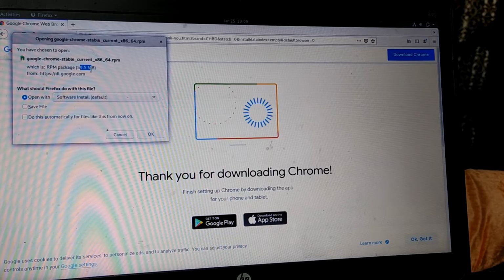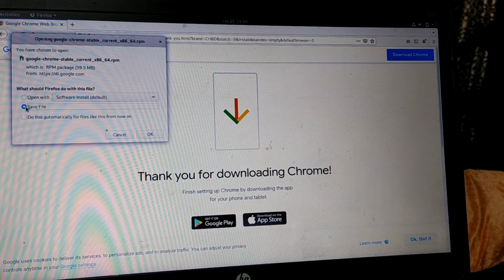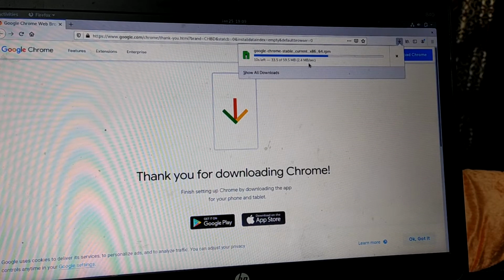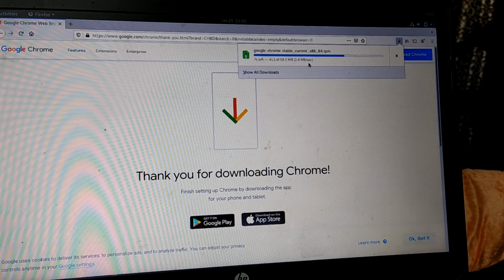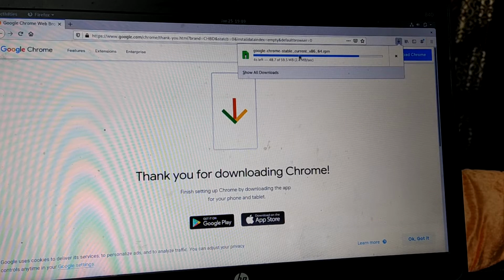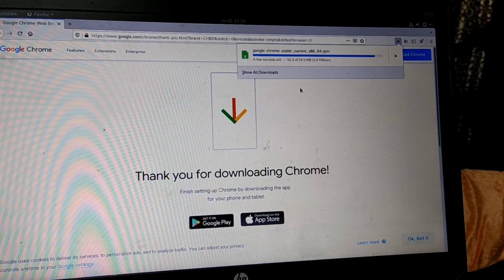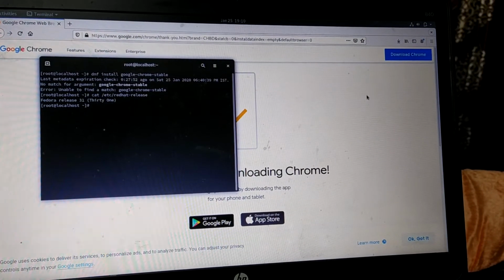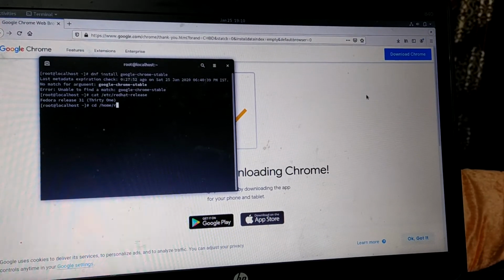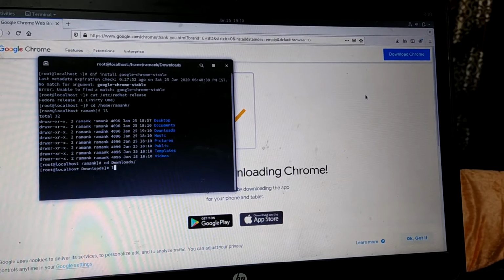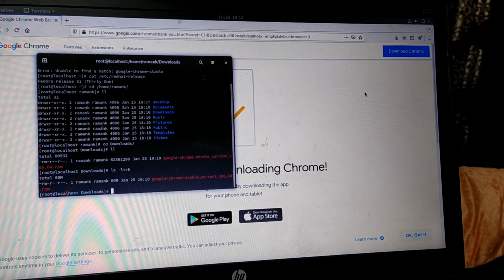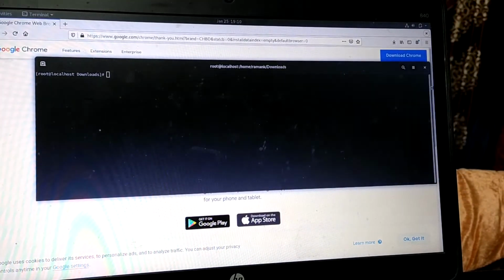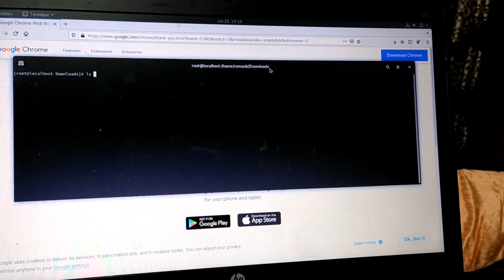The package is 59 MB, so save that file. It's going under my Downloads folder. So, Google Chrome stable current. Download finished. Let's jump to the download directory. So here is the RPM package. Let me expand the terminal screen as well.